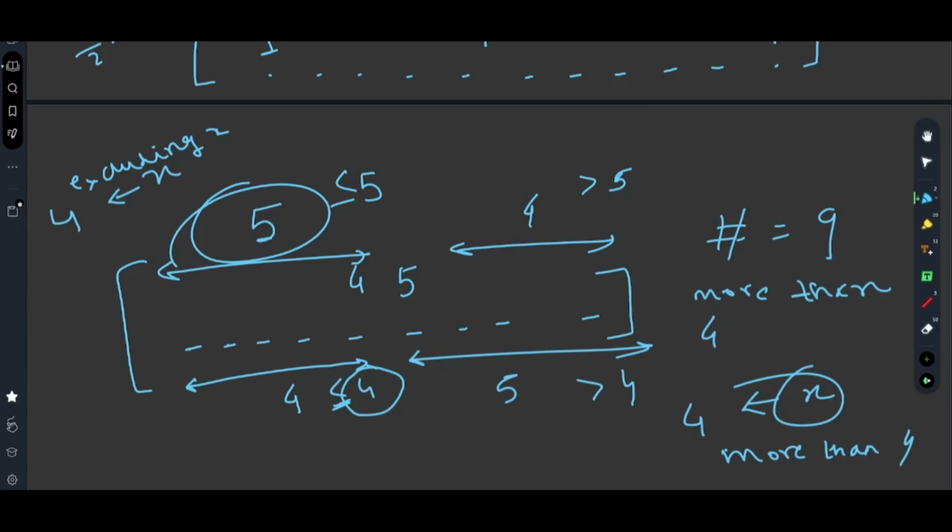But for 5, there are 5 elements to the left of 5, including the median. 5 elements less than or equal to 5. So there are greater than 4 elements, including the median, to the left of 5. So 5 has a chance to be the median.